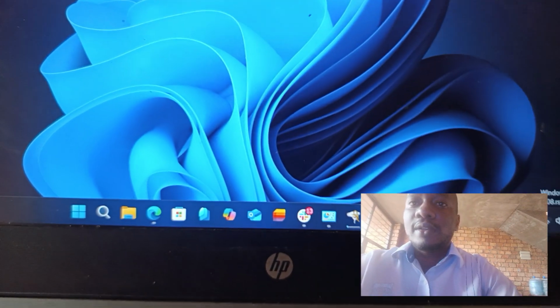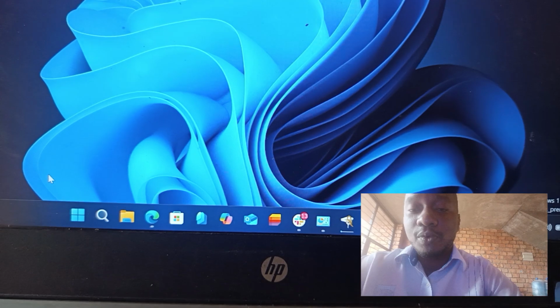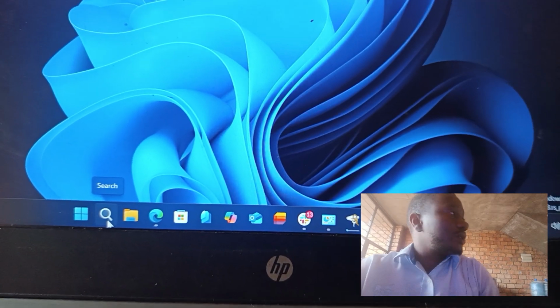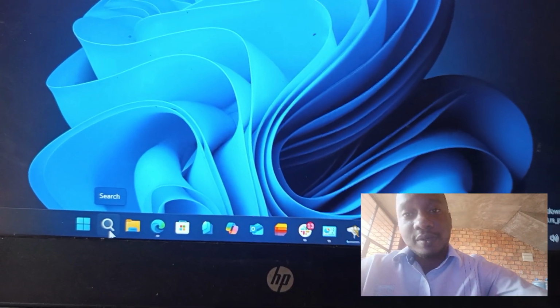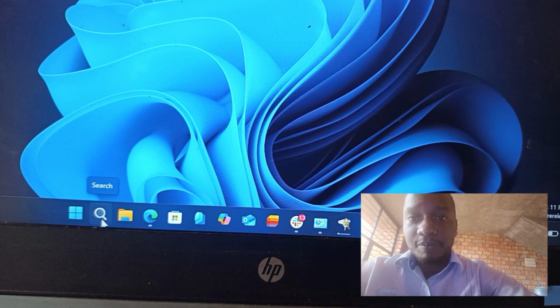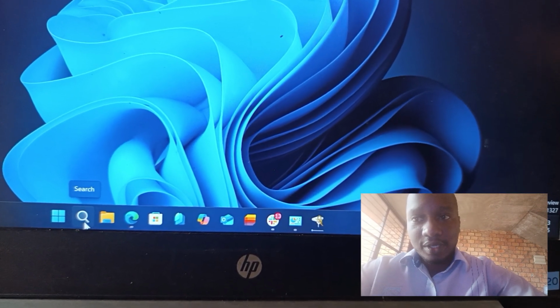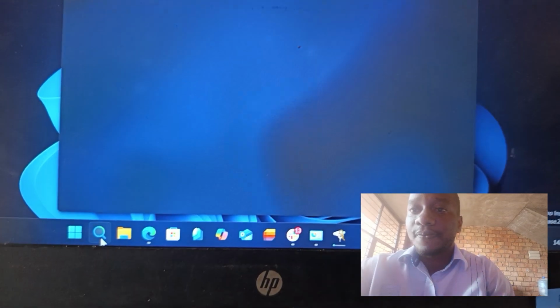So now, back here on my desktop, remember we saved the key to the Microsoft account. So what we have to do here is to open any web browser that you have on your laptop, and then you can log into your Microsoft account, and then you see the keys. So how do we do that? You come down here to the search again.